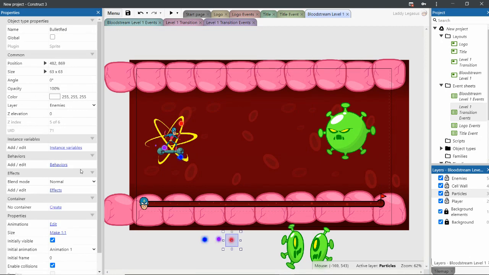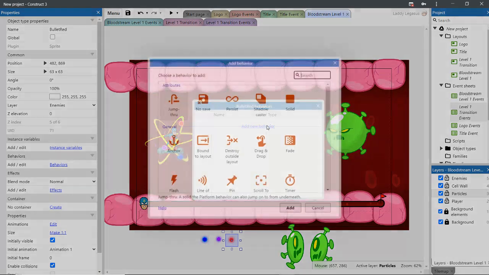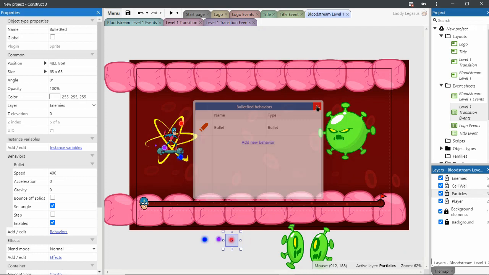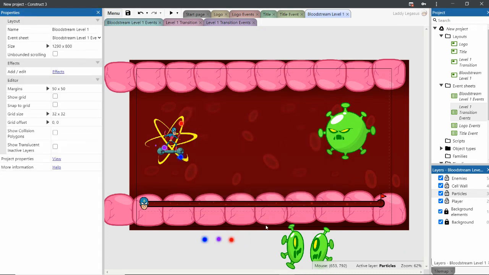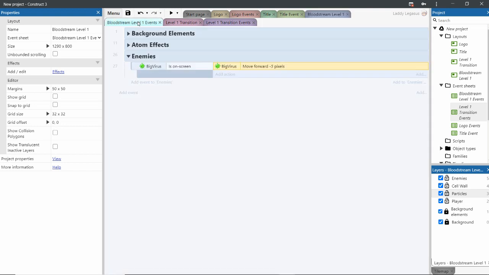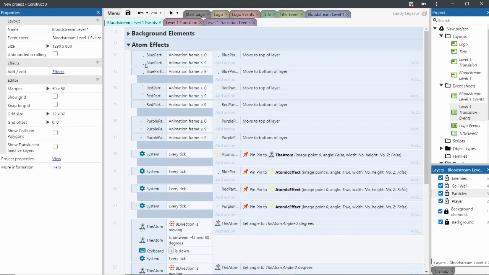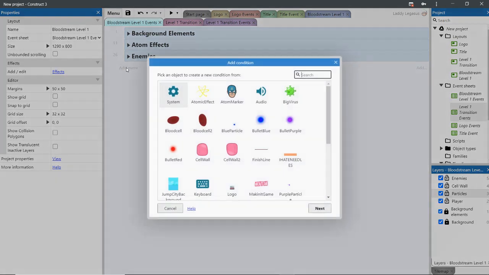All right. So I have these bullets, these particles. They're going to act as the ammunition that the Atom fires, and I'm giving each of them the bullet behavior, which, for GameMaker, just gives the property that when the object is spawned, whatever angle it's facing, that's the angle it'll travel, continuously at a constant rate.